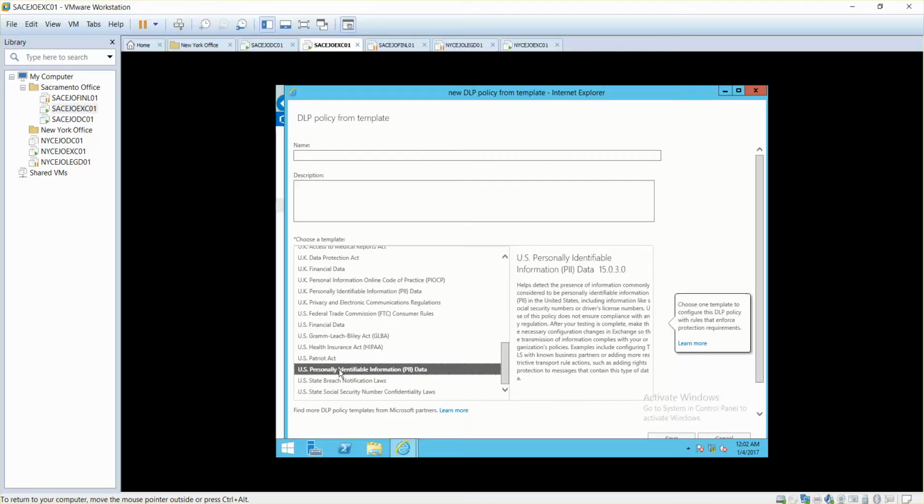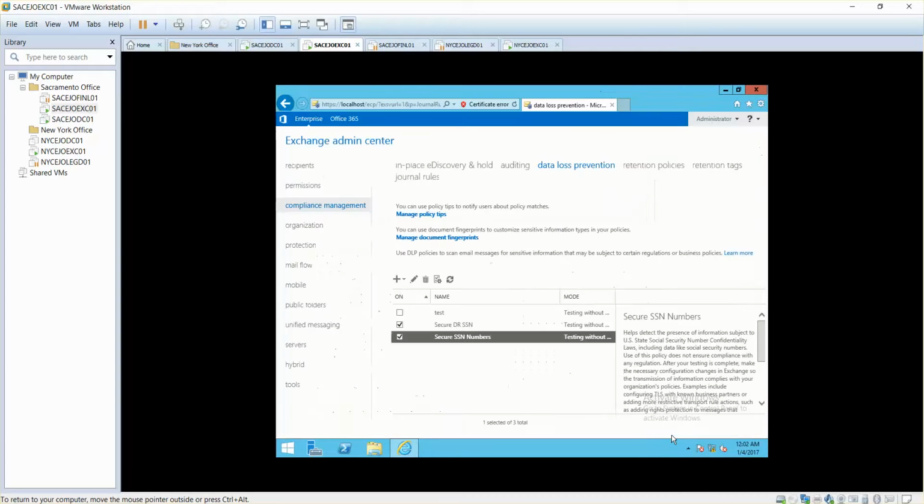What I want to do here is use personal identifiable information. This includes information such as social security numbers and driver license numbers. You want to secure these. So I want to name it secure DR SSN. You can name it anything based on your requirements. So I have selected one of those templates to secure the driving license and social security numbers, all those things. As I said, this was step number one. Step number two is to go to the rules.